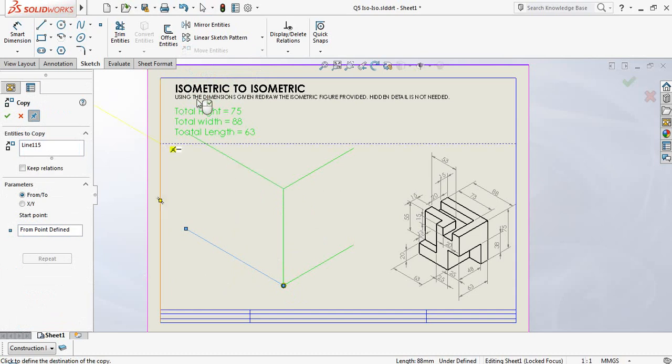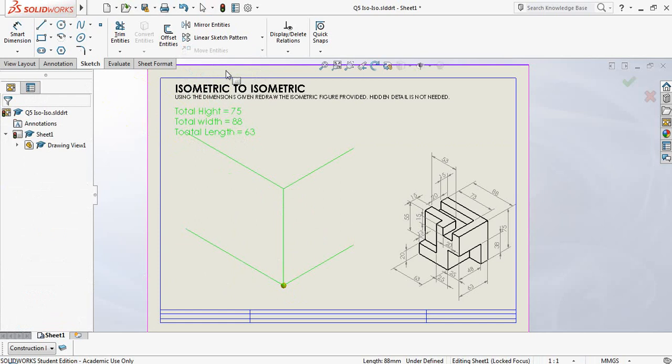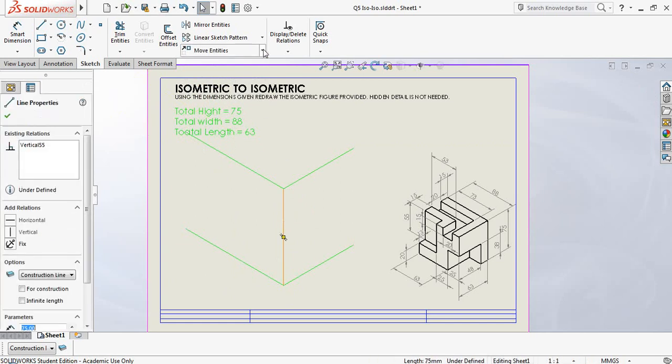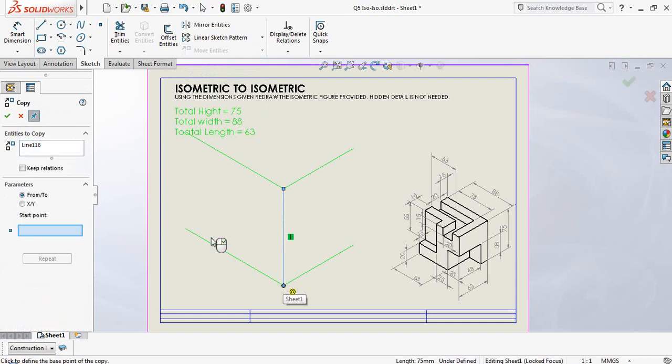I can see I'm going to go into my length over here, and I'm going to use the copy tool on the last one over here, and I'm going to start copying from there to this point here.